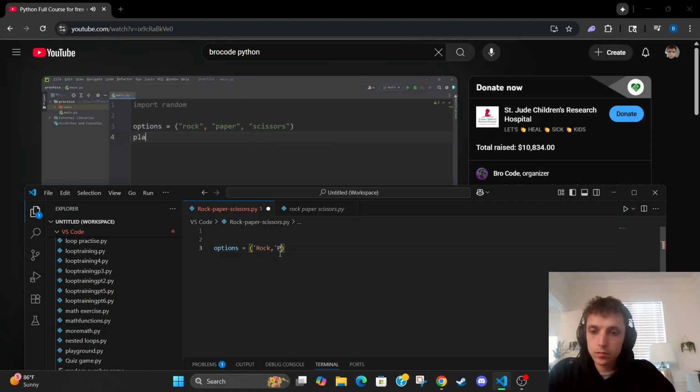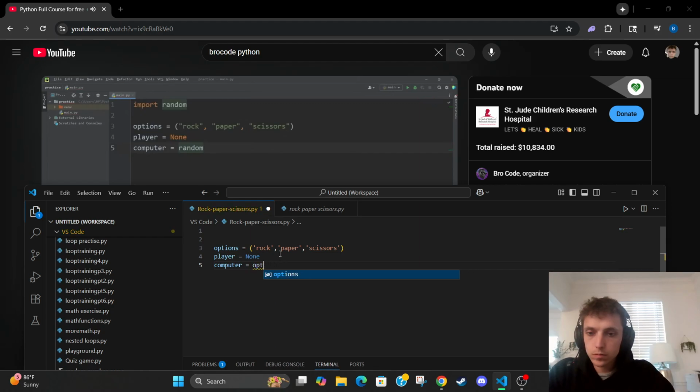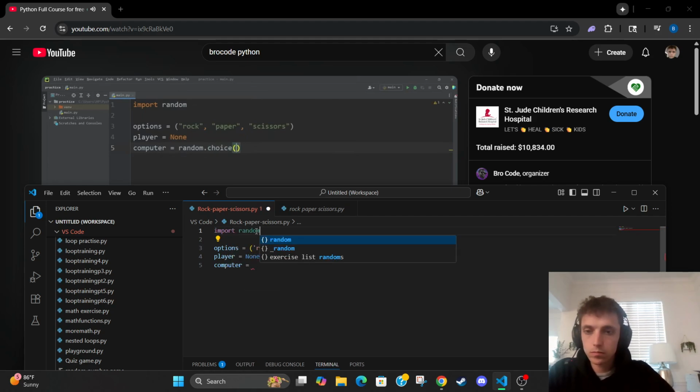I'll create a variable named player to store the player's choice. For now, I'm going to set this to be none, as well as a computer. Our computer is going to pick a random choice from these options: rock, paper, or scissors. In order to do so, we can use the choice method of the random module. Random.choice. Pick a random choice from options.